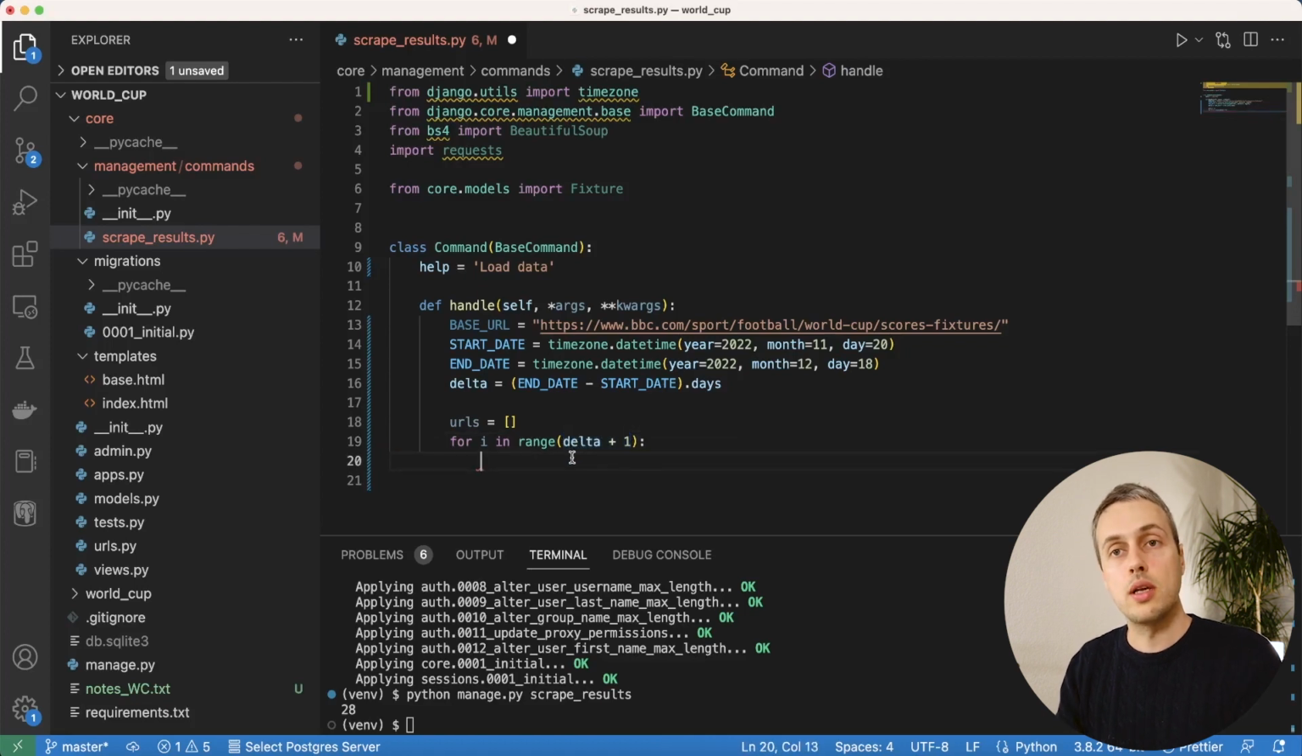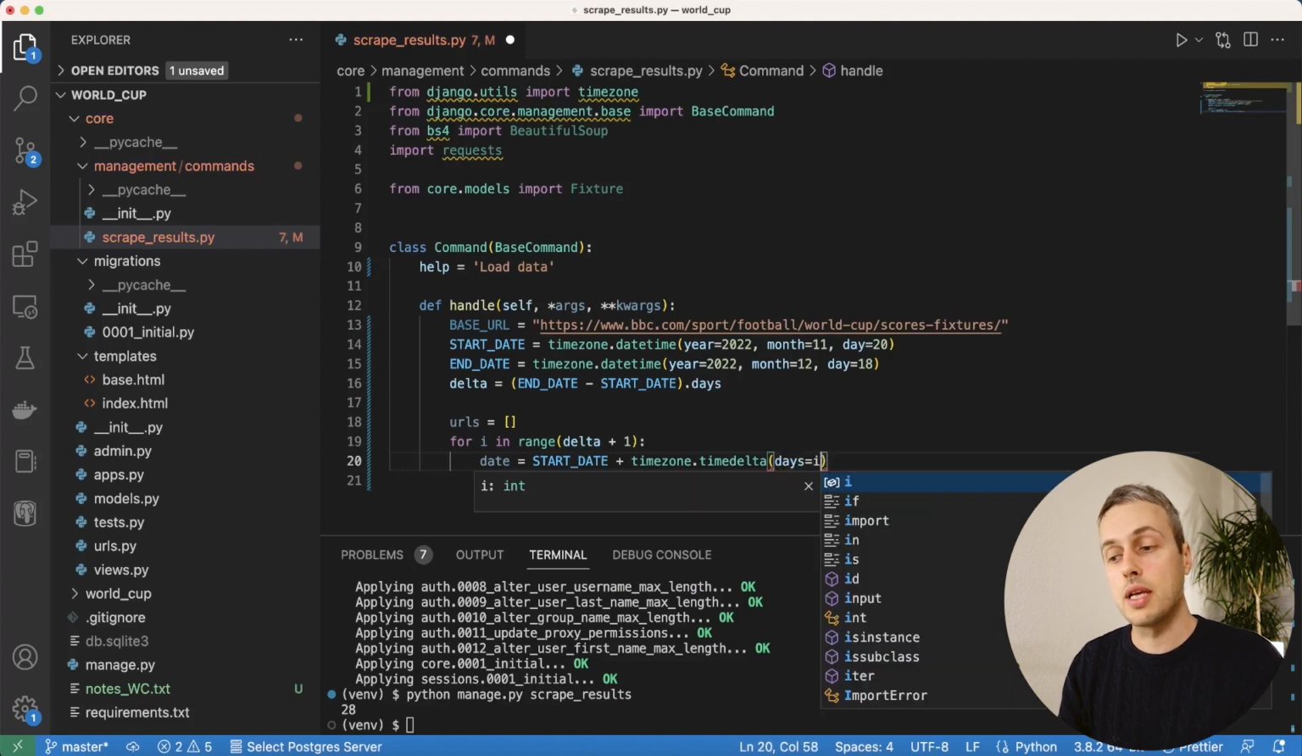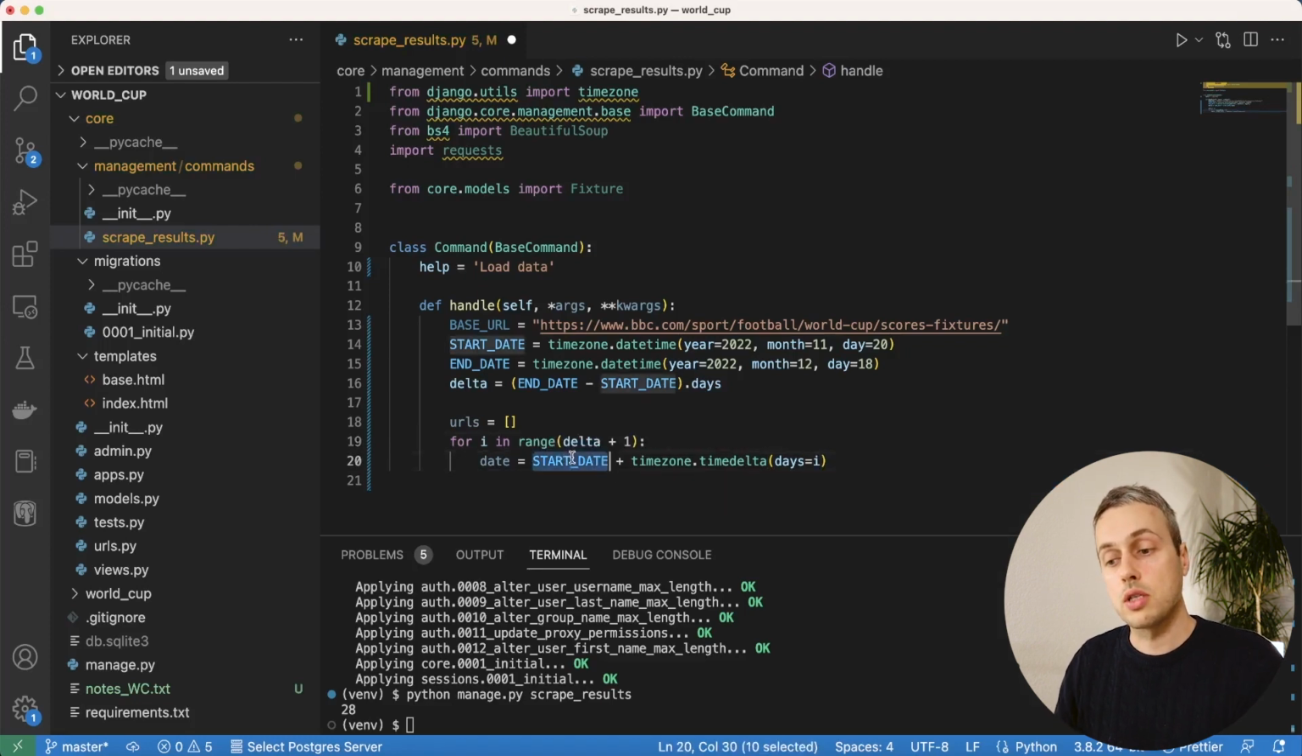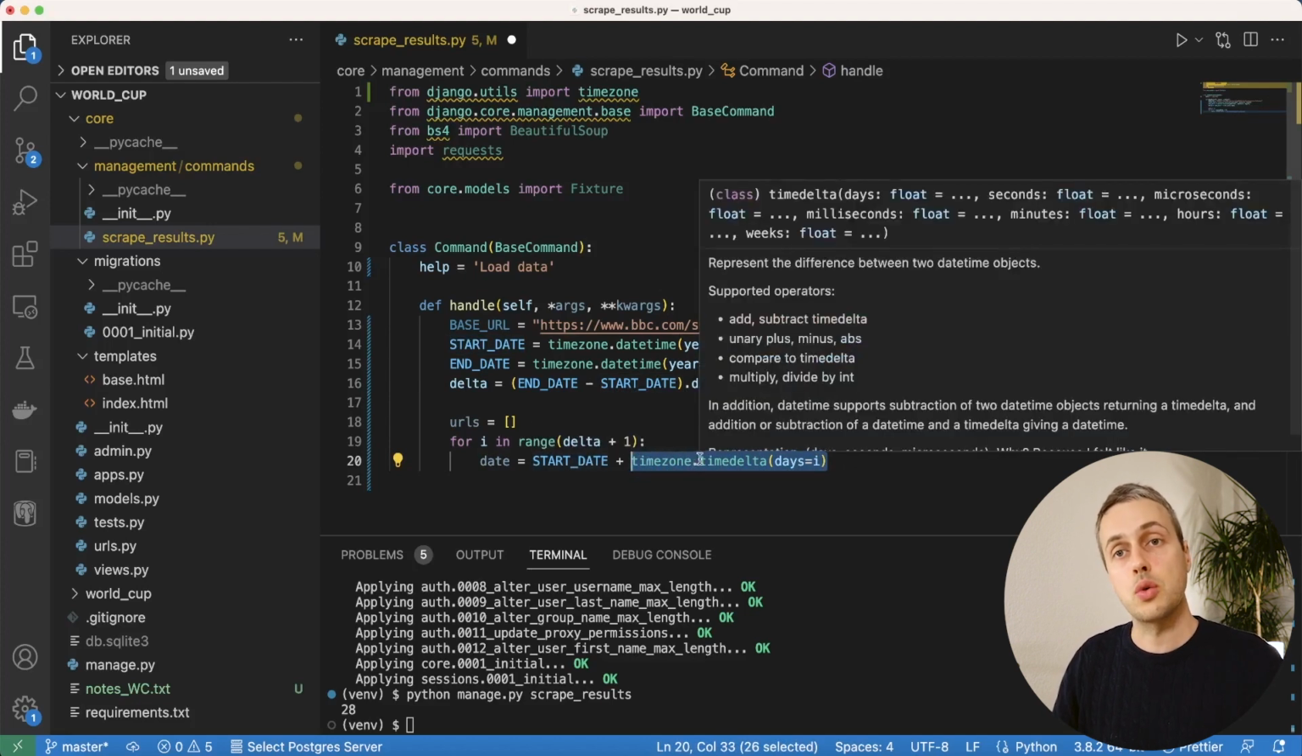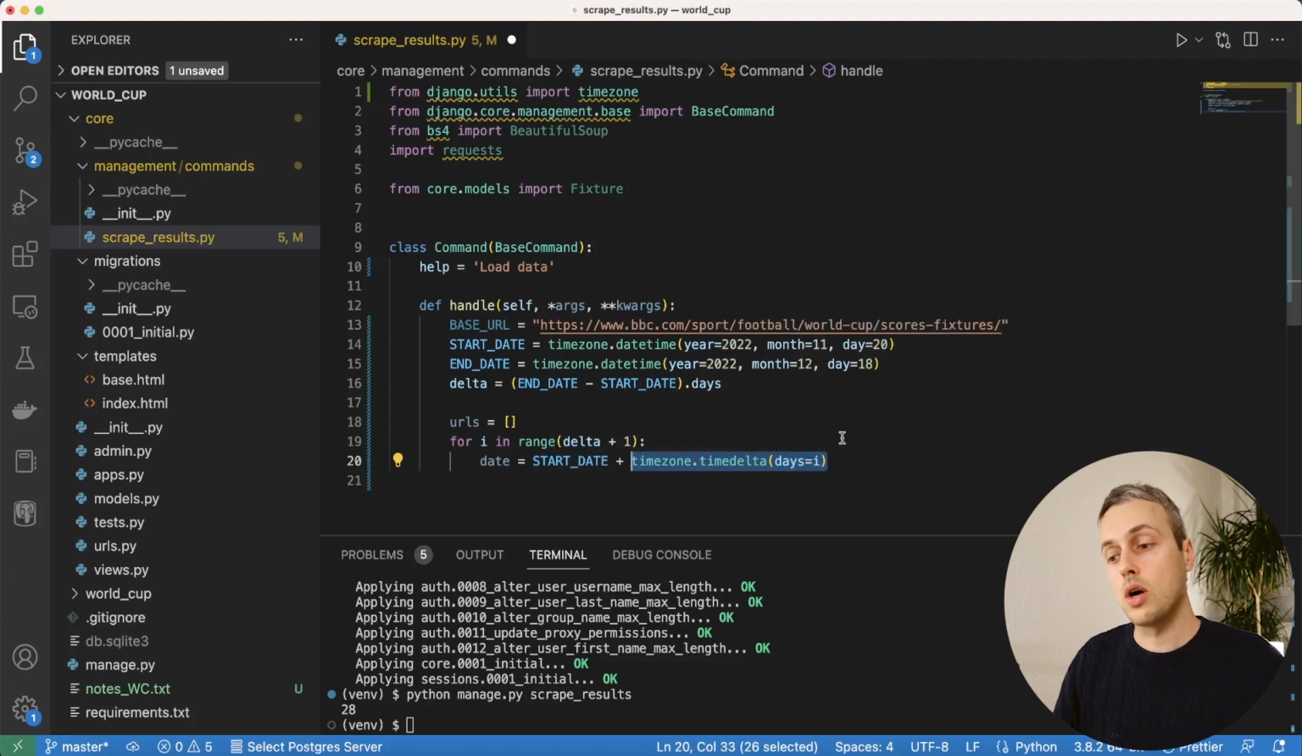So what we're going to do now is define a new variable, and we're going to call this variable date, and it's going to be equal to the start date plus a timezone.timedelta, and the timedelta is going to be equal to the number of days that we're looping over. For example, 0 in the first iteration, 1 in the second, and so on. So the first time that this for loop executes, it's going to take the start date and add a timedelta of 0 days, which will just give back the same start date. The second time, it's going to take the start date and add 1 day to that, so it will get the next day, and that will continue up to the 28th day. So this essentially gives us a way to generate every day between the start date and the end date.